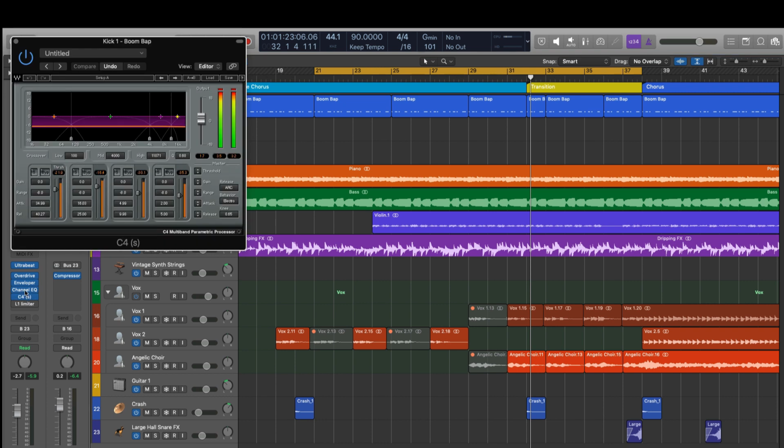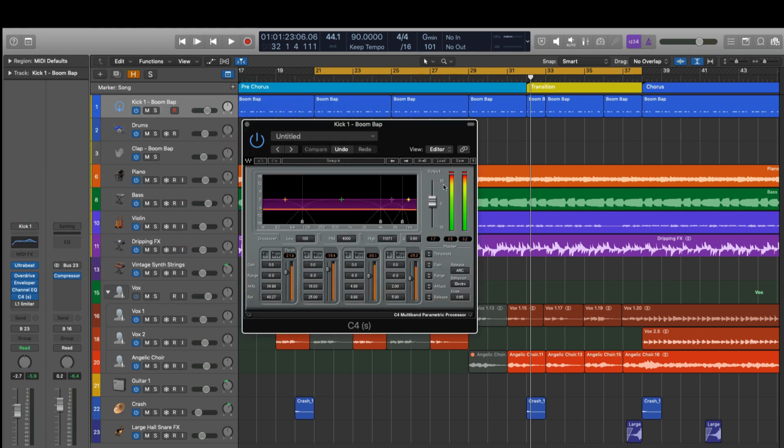I also have a C4 multiband compressor here. So if you take a listen to this one here, all it's doing is just compressing the low and the mid-range a little bit, about 3 dB, just to bring down the boominess again of that kick. So bypass, and then with it.